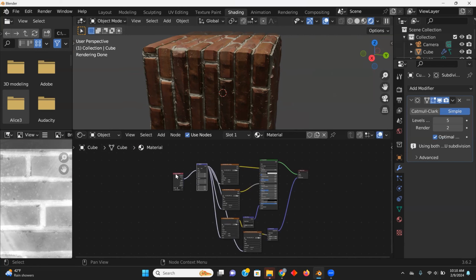So I would only use the displacement map if you absolutely need this extra depth. More often than not, this could probably be achieved by just modeling it on your own. And you could just focus on these top three, which is your base color, your roughness, and your normal map.